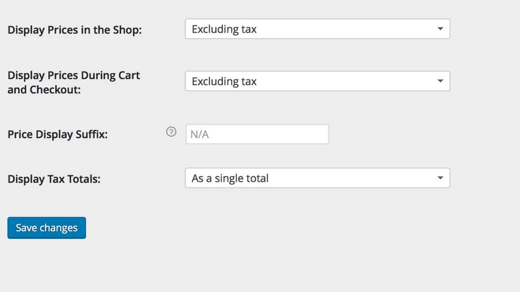The next setting is calculate tax based on. Here you can choose between customer shipping address, which is the default, customer billing address, and shop base address. Just note that the address field needs to be filled in to get the tax to calculate if you have taxes that have different rates between different locations.